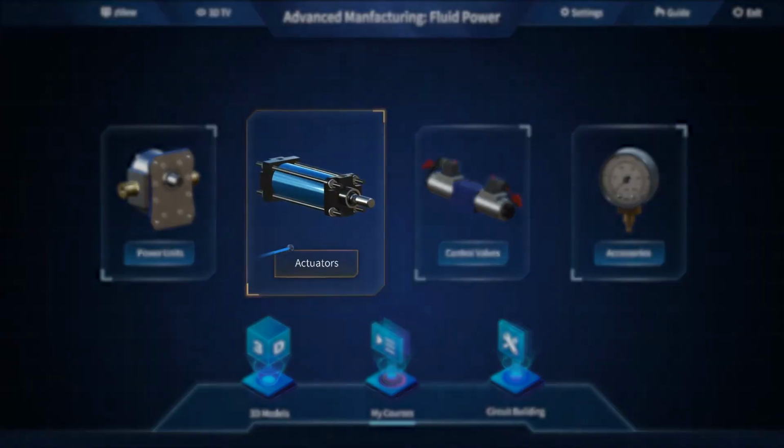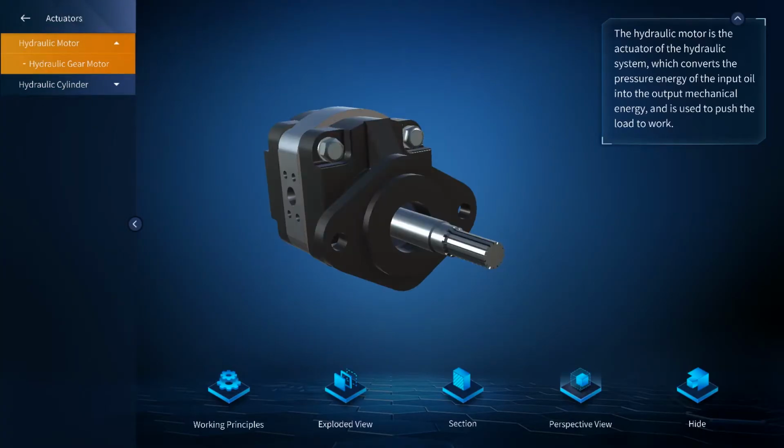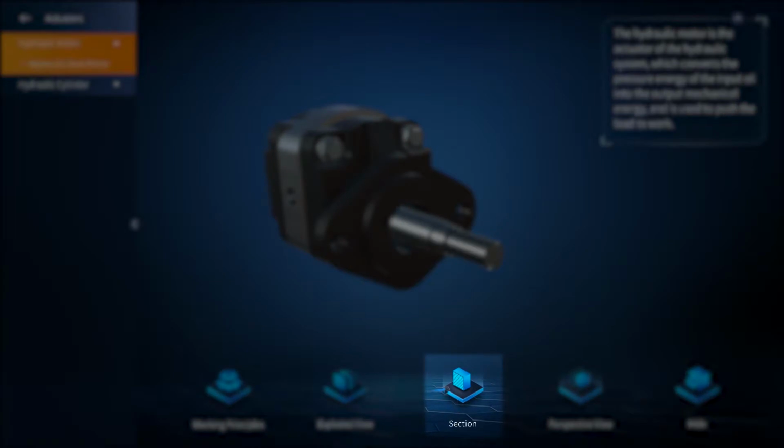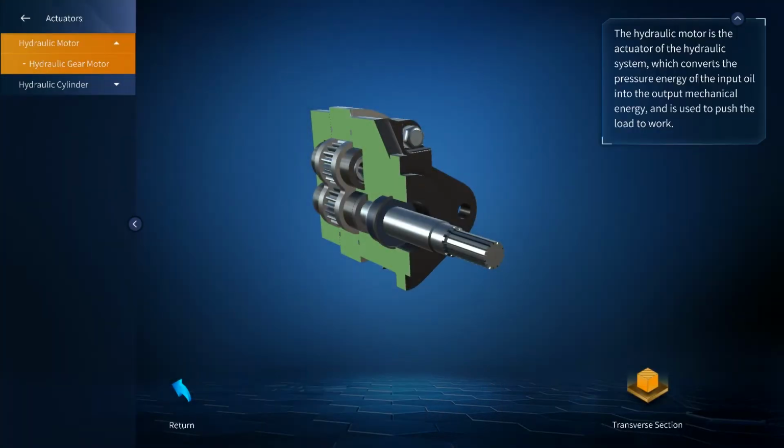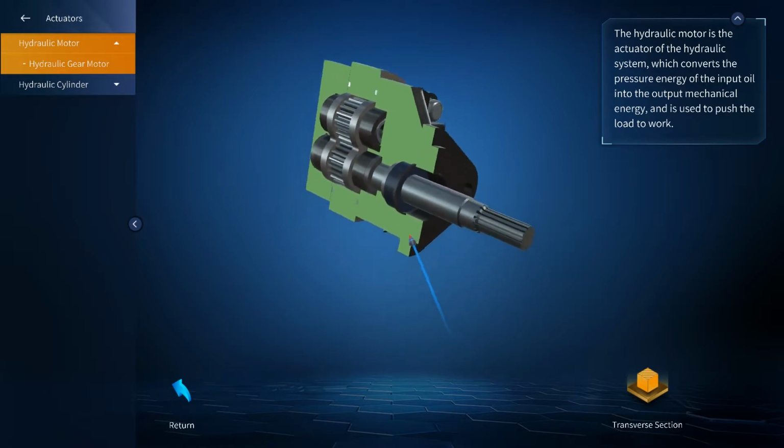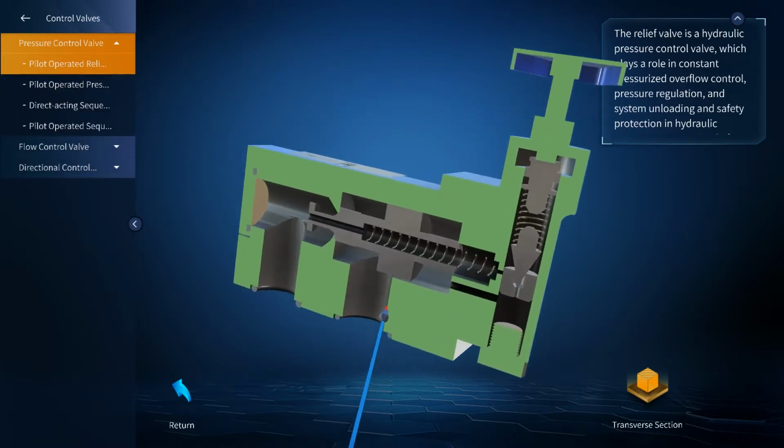Let's take a look at the Actuators category and the Section Viewing option for the hydraulic gear motor. Sectioning provides students with a view of the interior cross-sectional area of the component. Try this in other categories as well.